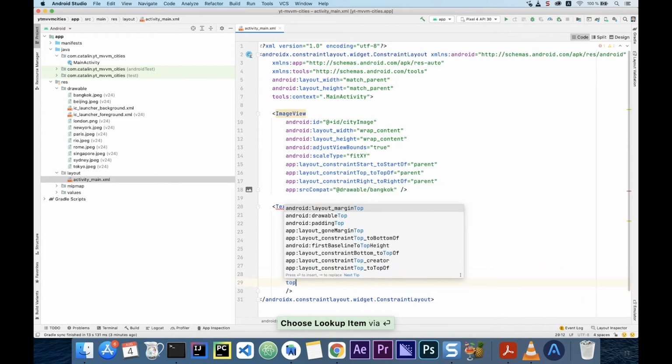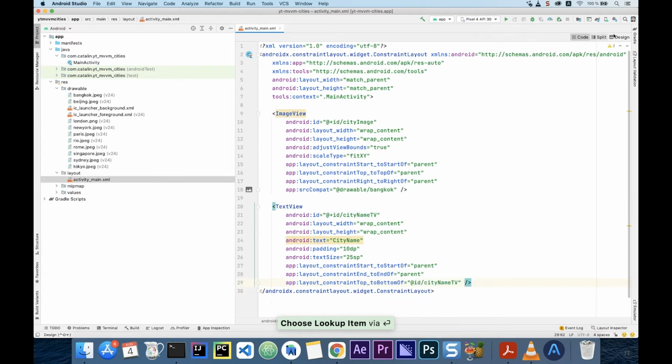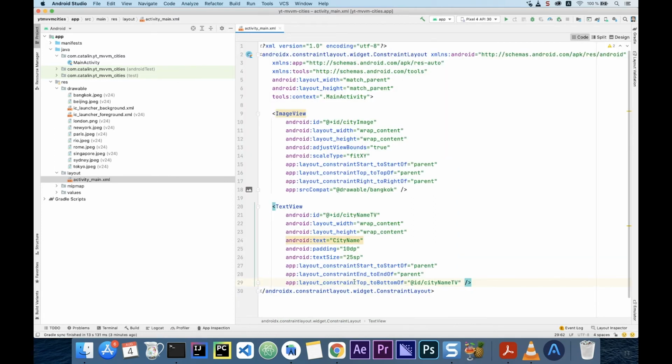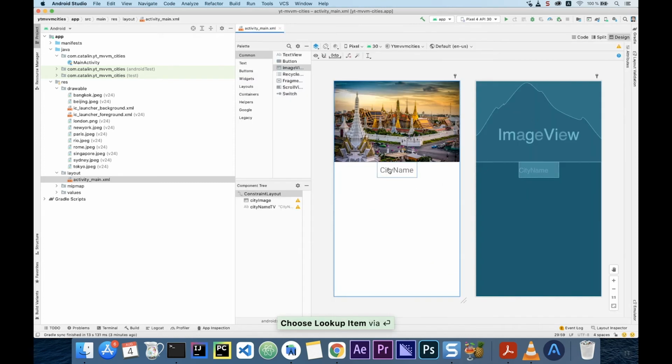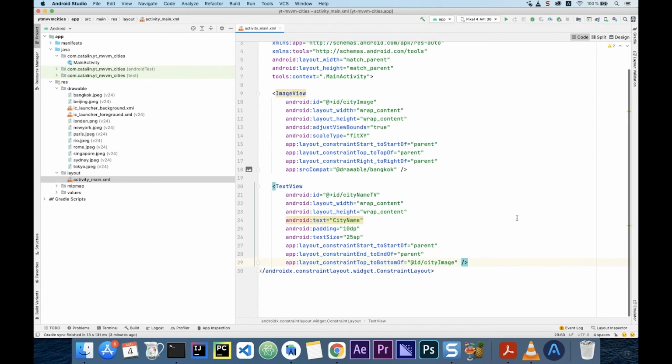However, the top is going to connect to the bottom of city image. Okay, so if we look in the design, it should be, sorry, that's constraint top to bottom of city image. Okay, my mistake. Okay, so I have my city name and I want another text view for the population size.